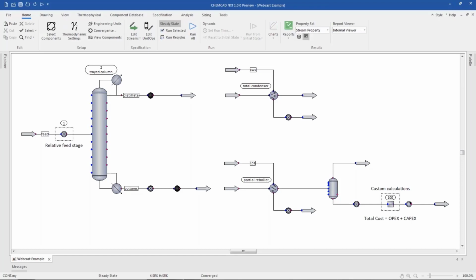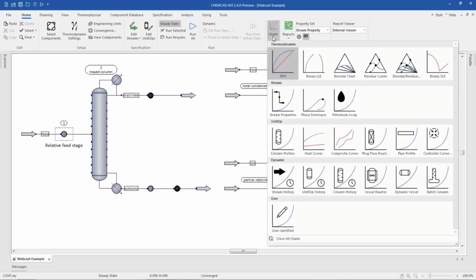And just as with any separation process, it's a very important aspect of process simulation to validate the thermodynamics model selection. An easy way to do such a sanity check is to look at a TXY diagram. So on the Home tab, in the Results group, we find the Charts command. We click the drop-down to open the gallery and see the wide variety of charts available in CHEMCAD.